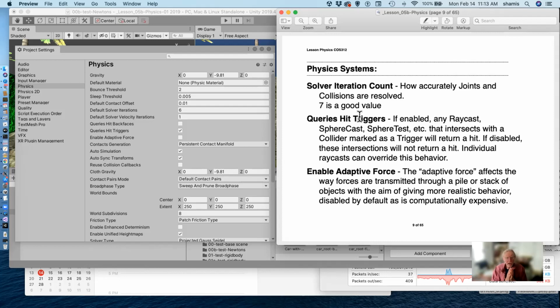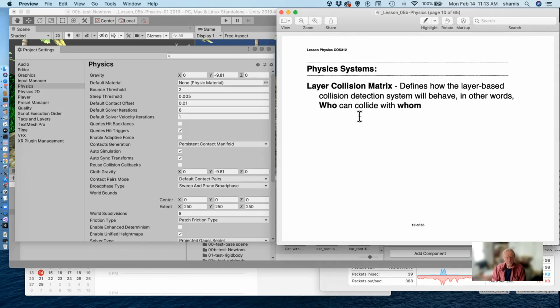And there's adaptive force, which is a little more computationally expensive, but if you have a big pile of rigid body objects that are tumbling over each other, adaptive force can make them behave more realistically. It does cost cycles. And another one is the layer collision matrix.